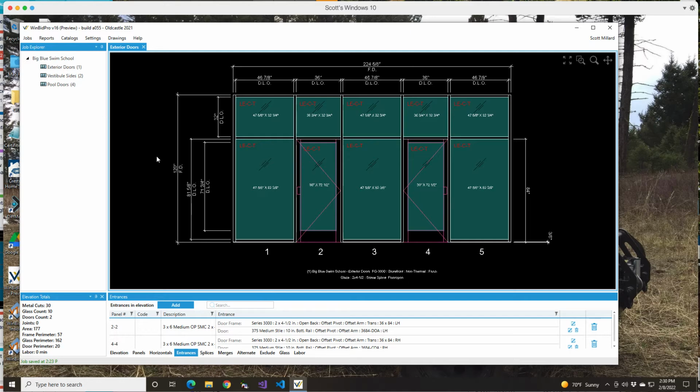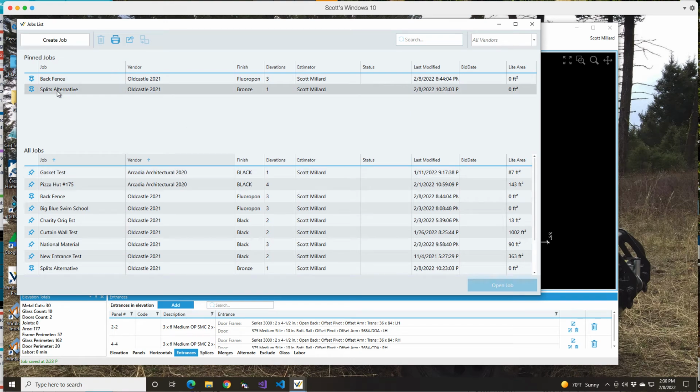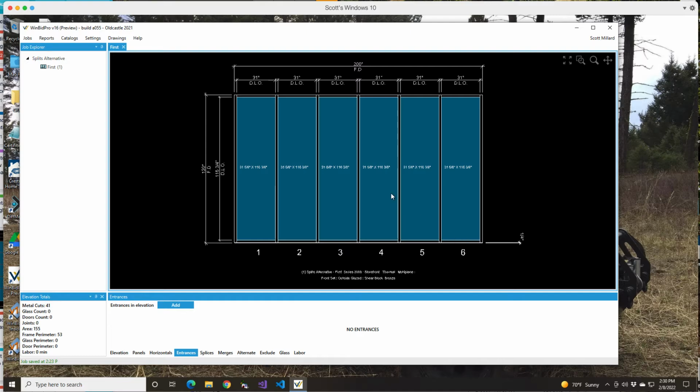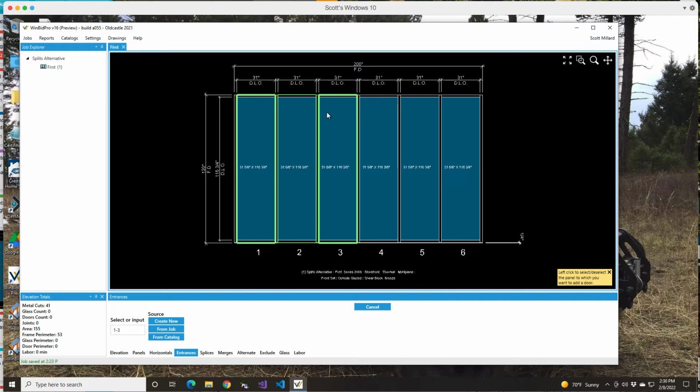So the trick is when we go to a different job, and I've already created one, so here we are back at the open job window again, and I've got a job with an elevation with 6 panels, and what I want to do is add an entrance to 3 of the panels. So I'm on the entrance tab here. I'm going to click add. I'm going to select the first panel and then the third panel, and basically it's going to realize that I want to occupy all 3 panels with an entrance.